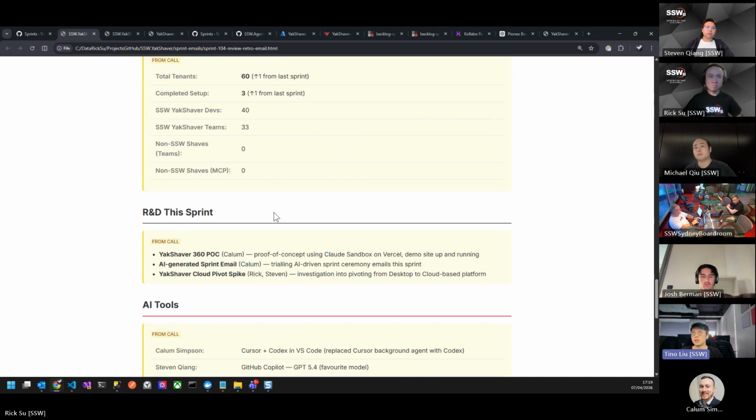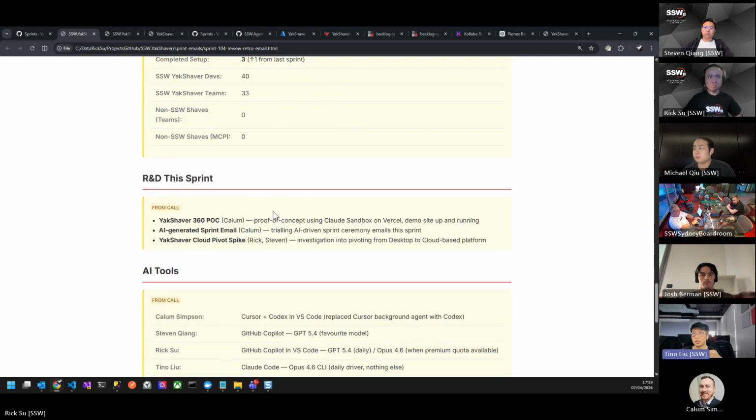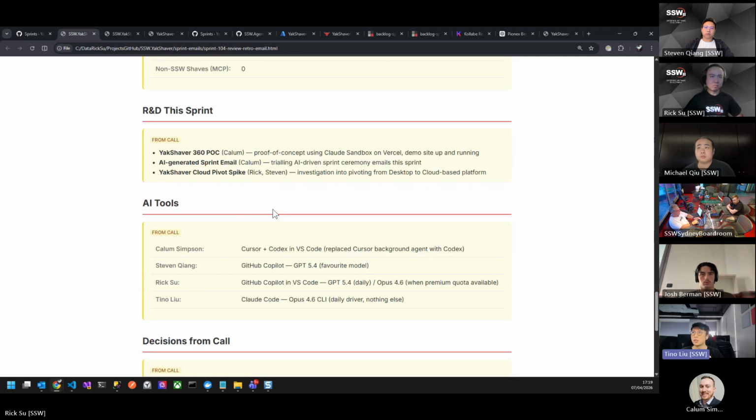Non-SSW shaves, 0, and non-SSW shaves MCP is 0. So our R&D for this sprint: YakShaver 360 POC by Calum. It's a proof of concept using Claude Sandbox on Vercel, and the demo site is up and running.